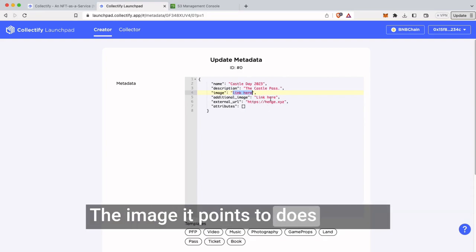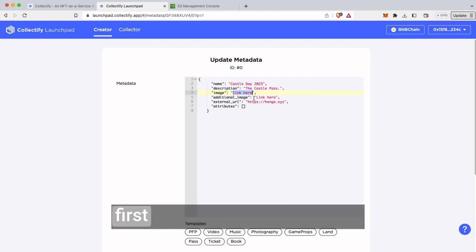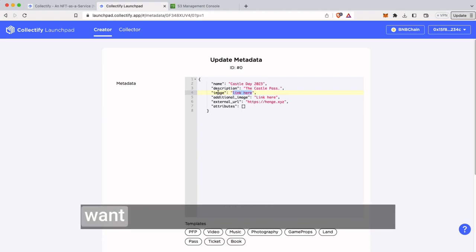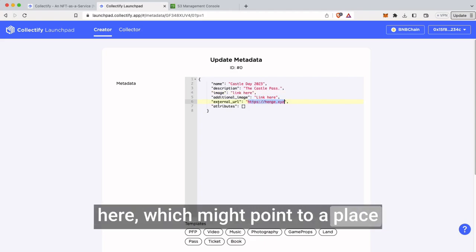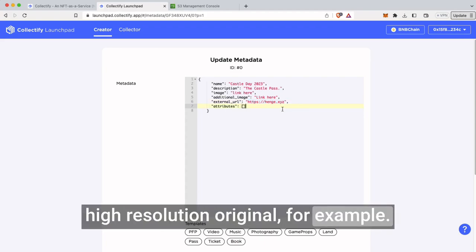The image it points to does actually need to be hosted somewhere online. We covered this slightly in the first ever 721 video, but I want to just talk here about where you might be able to host things. Now, you can link to anywhere that you've hosted something online. So if you're an artist, maybe you have an online portfolio and you want the reference image to be there, and perhaps you can add additional URLs, for example, an additional URL here, which might point to a place where the owner can download a high resolution original, for example.